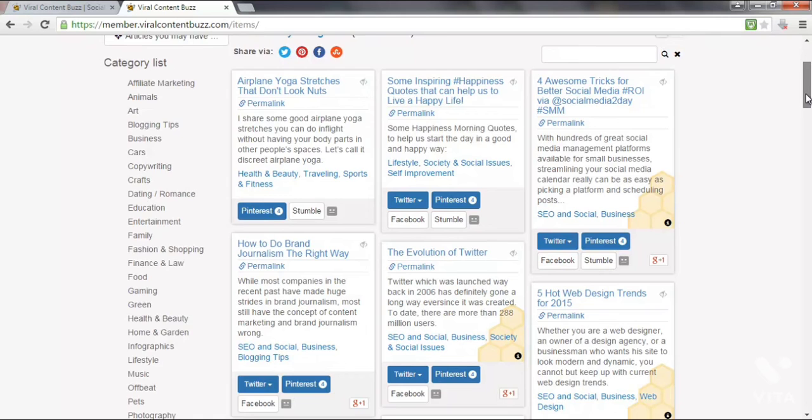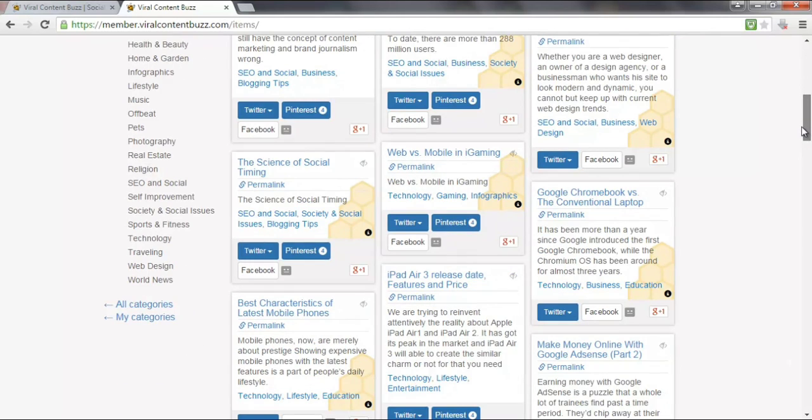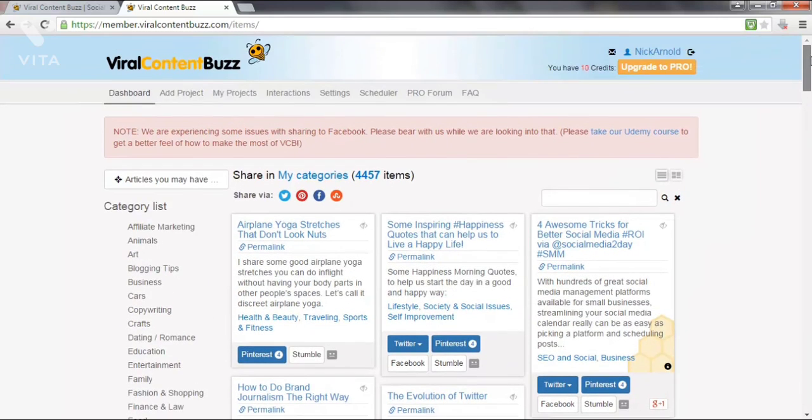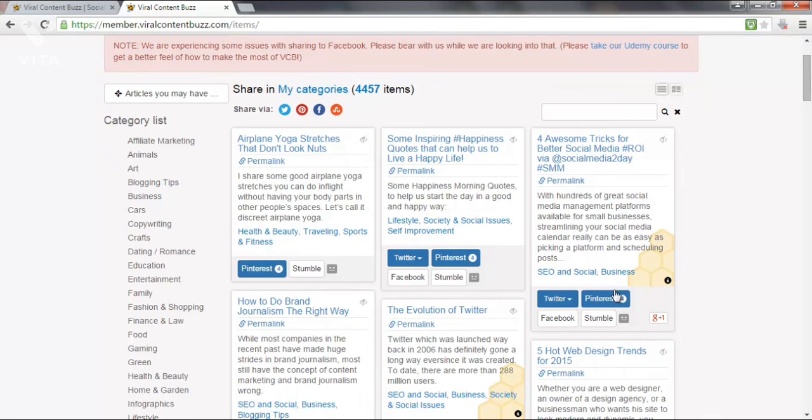So all you do is, if you find any good content that you'd like to share with your social media followers, you simply click on the link, share it, and then you will receive points for that, or credits as they're called. At the moment I have 10 credits, which is what you get by default when you sign up. But if I was to share these stories, I would receive more credits.